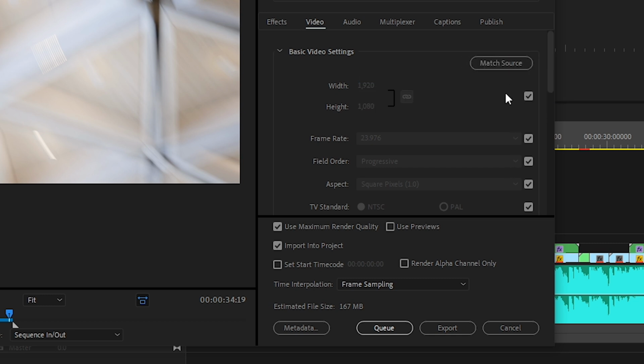This will pretty much, again, match the source. It's actually a great button to press. I don't mind pressing this button because it'll pretty much select everything that you had initially and export it to similar settings. Because if you're exporting completely different sizes and all this stuff, it's going to mess up the export. Your video is going to look terrible.